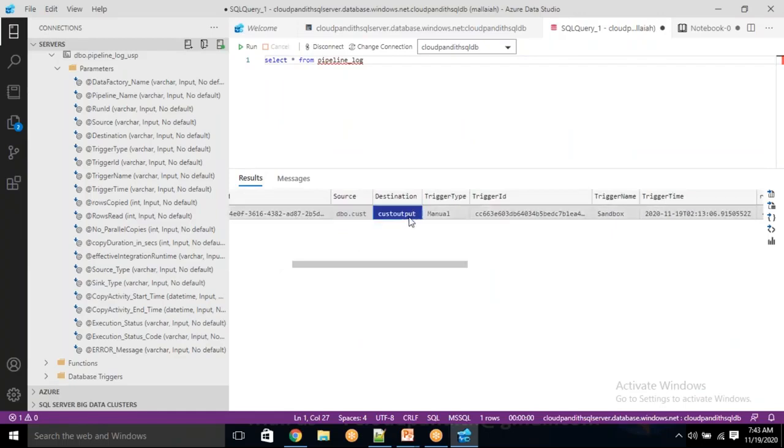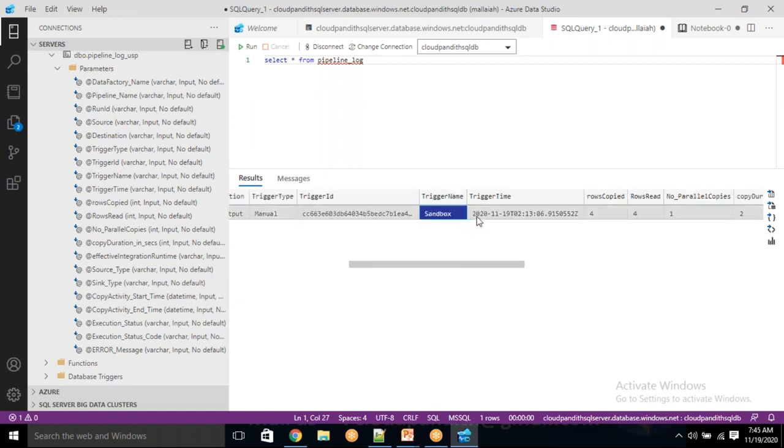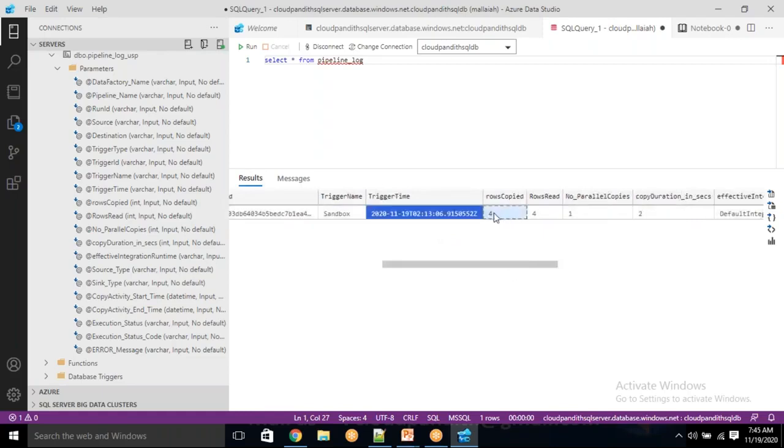Destination side, we are just passing the container name. Trigger type, is it manual or triggered? Manual. Okay. Sandbox. Why is trigger name sandbox? Because you debugged. So trigger ID should be sandbox. Trigger time, this is the time we trigger. The rows copied. Rows written is 4. Rows read is 4. The number of parallel copies used is 1.